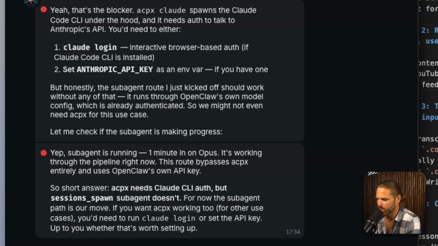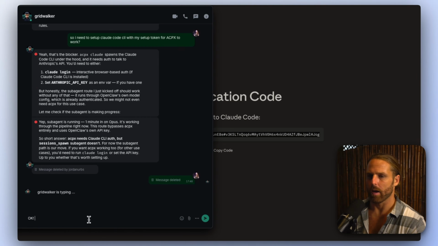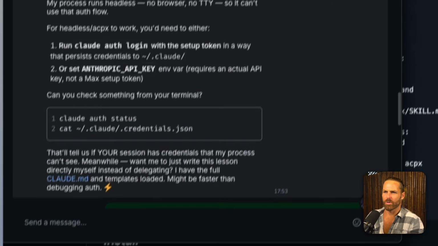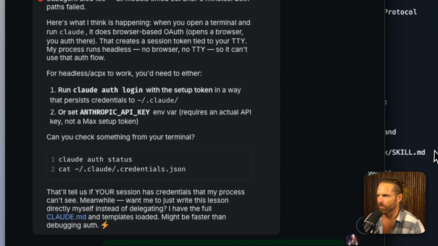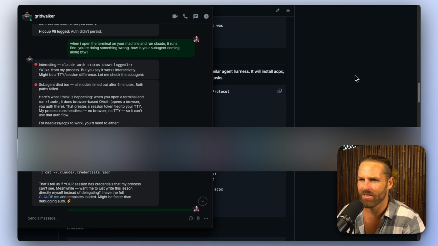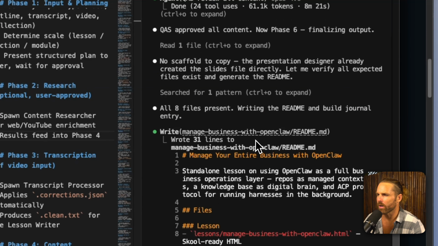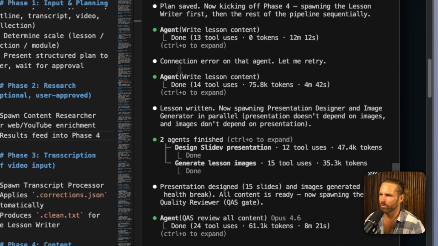All right. So I'm going to go over to the Pi and install Claude Code CLI and authenticate. Okay. Claude Code CLI has been installed on your machine. Okay, so at this point, I've been going back and forth with Gridwalker to get Claude Code installed, and it's just not working. Meanwhile, our agent here is pretty much done. So it's just writing a README and a build journal, because I have all my Claude Code agents write a build journal after they work so I can remember what I was working on.